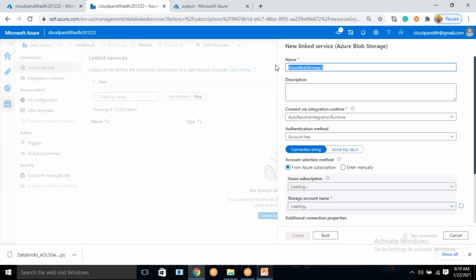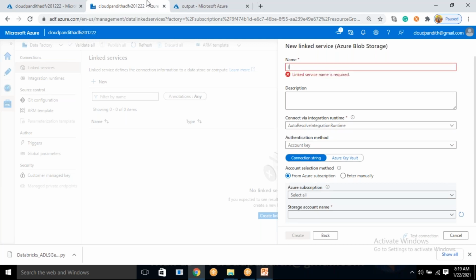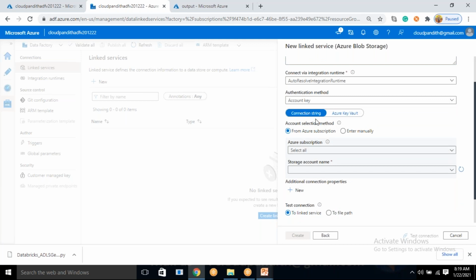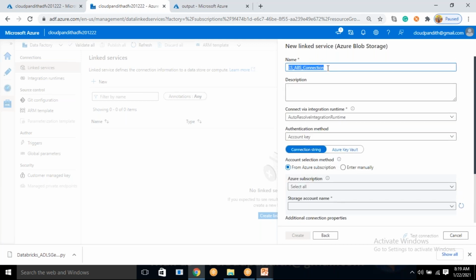The naming convention I have explained to you. For a linked service you need to say ls. It's Azure blob storage, ABS, and this is an ABS connection. Let's say ABS linked service for ABS, something like that you can do. You should not give it like this. I'll tell you: linked service underscore ABS, Azure blob storage.